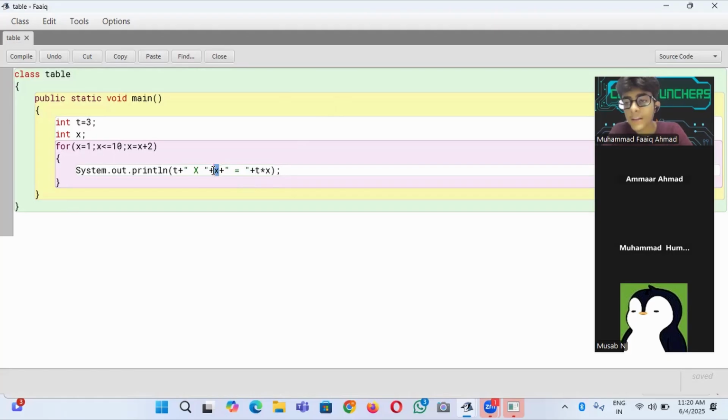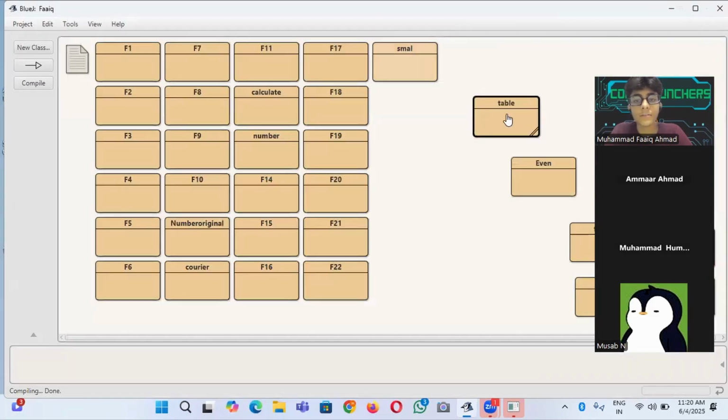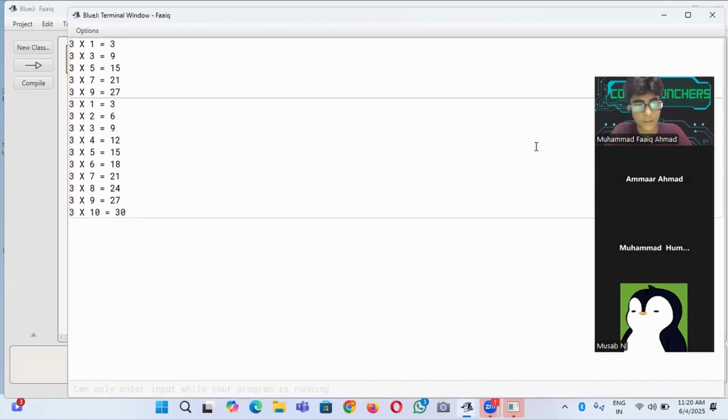Only the number which we are multiplying is going to print over here, and the number of the table we are going to print is going to be printed based on the value of t. So now we'll compile this class. Yeah. So now the whole table will get printed. You can see over here. This is the output.